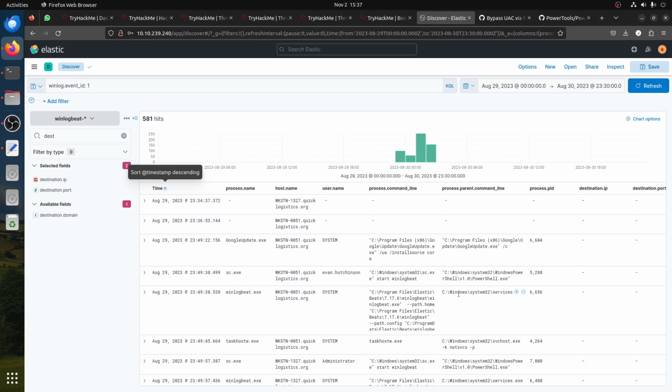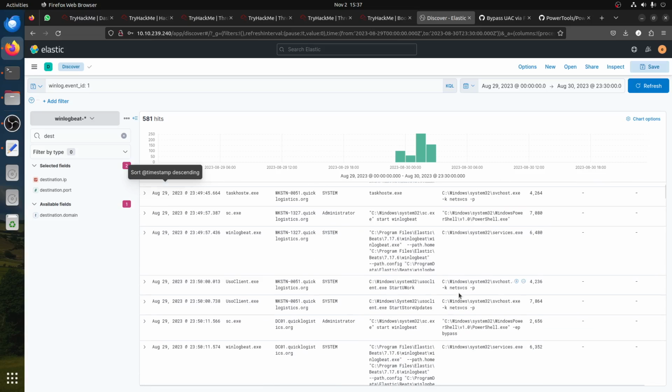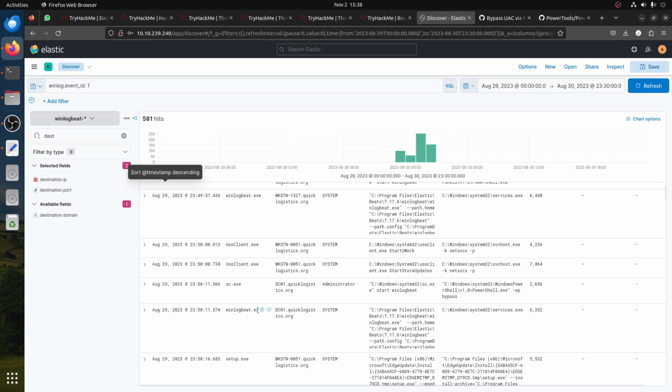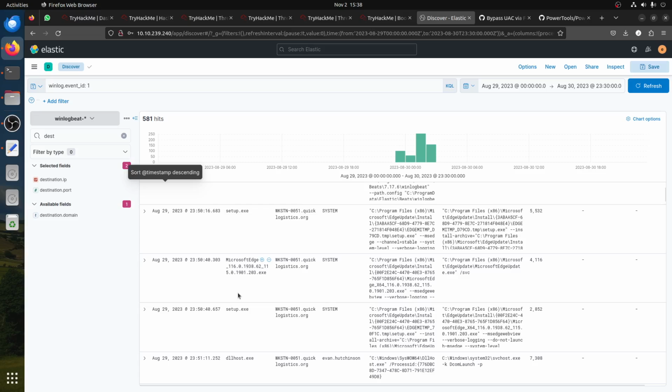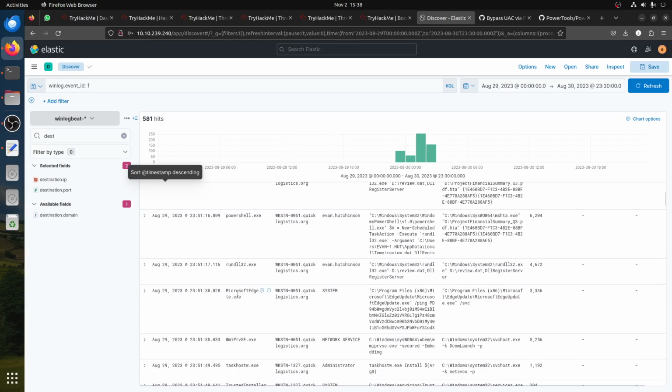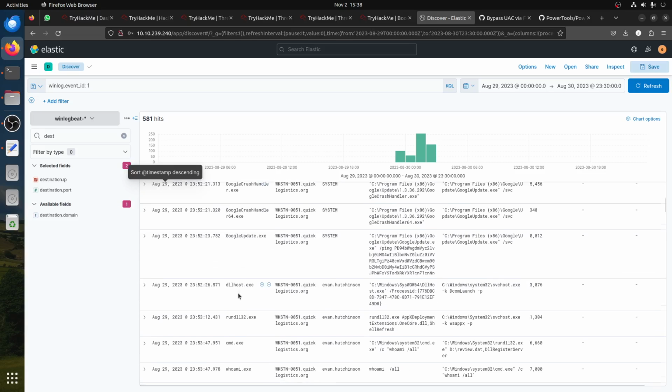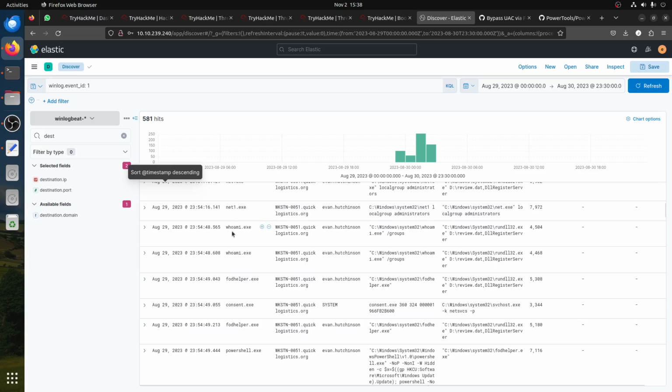Otherwise, what can we do? What's the fastest way to get this? Because looking for the process name, all these processes are not interesting. We're not interested in it. Who am I? Who am I? So it's somewhere. Okay, there's something interesting here. The fodhelper.exe.